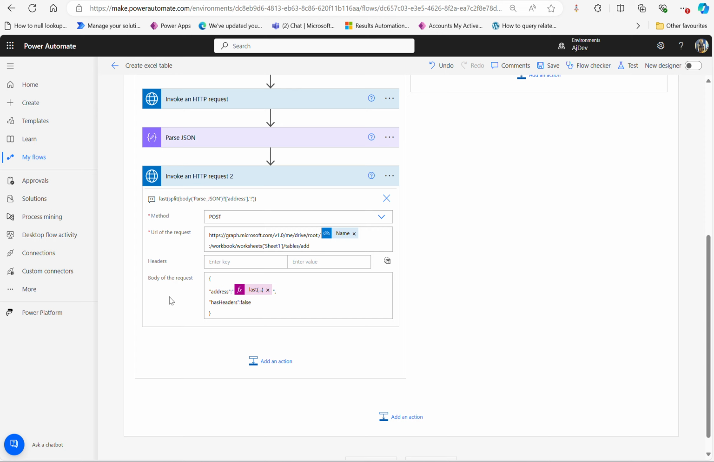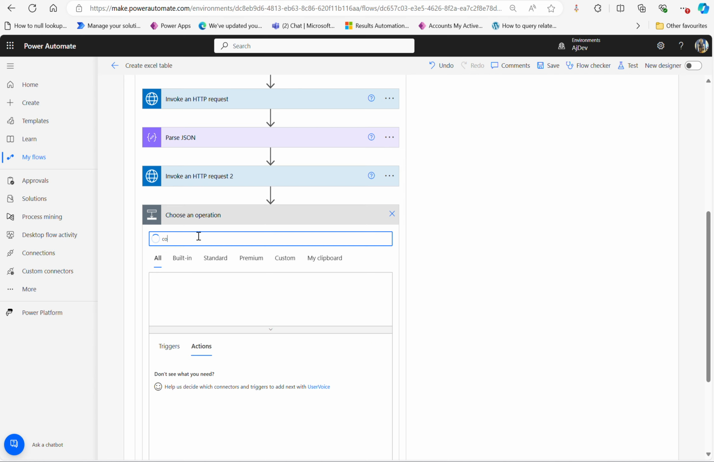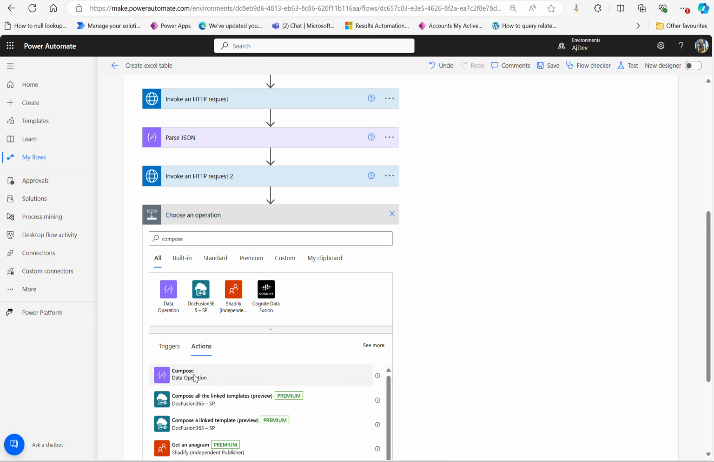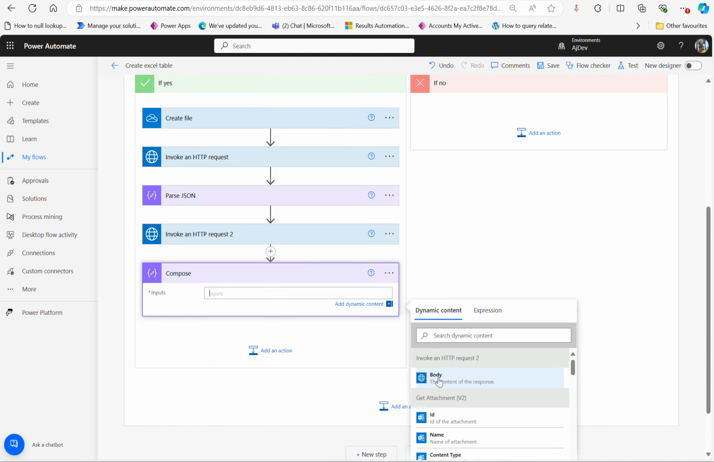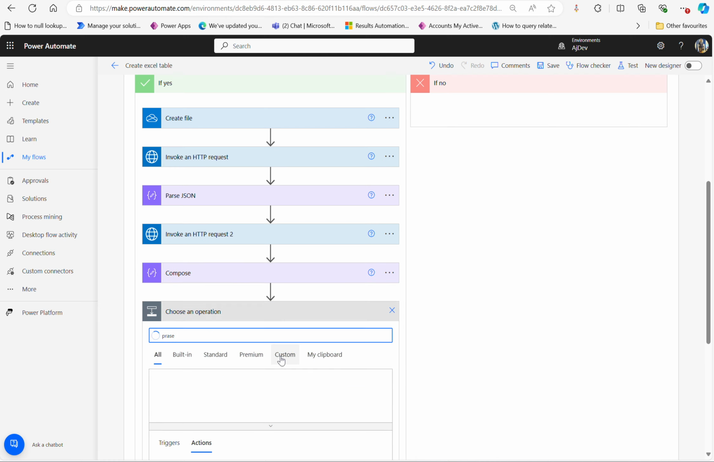So the next step again is we can use a compose action step. Compose. Okay, get the body of it. Okay, and if you run this, you can get the schema of the body again. It will create the table and we'll get the body also. So I got the schema now. So what we want to do again here is we'll use another parse JSON step.